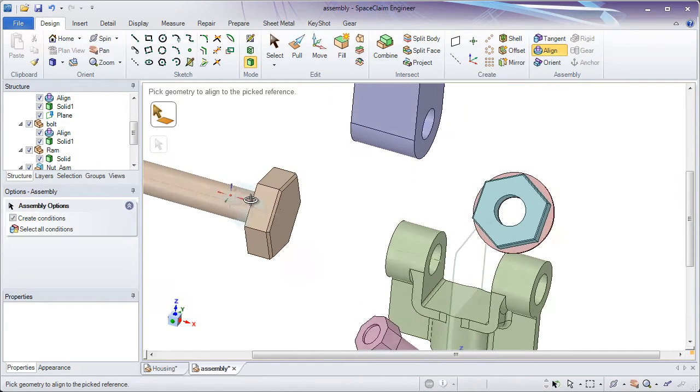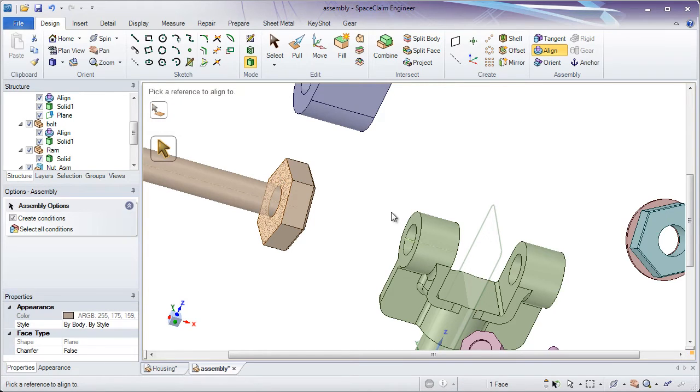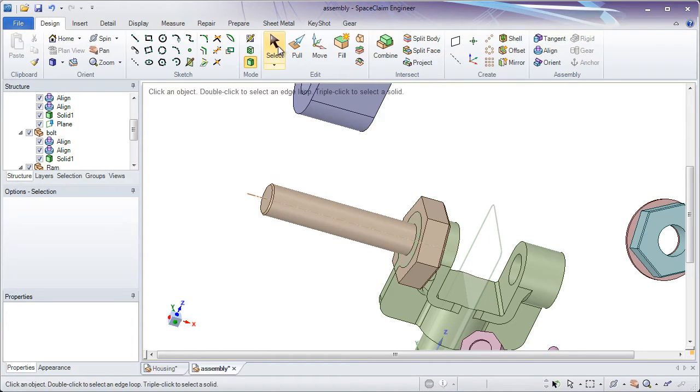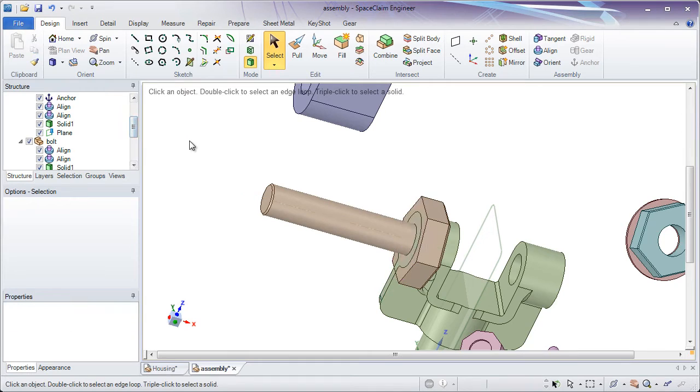Let's assemble this again. I'm going to assemble the face here to our face here. It moves and snaps that into place. Now you'll notice these two assembly conditions, they might not be in the right orientation. We may want to flip this around to the other side.